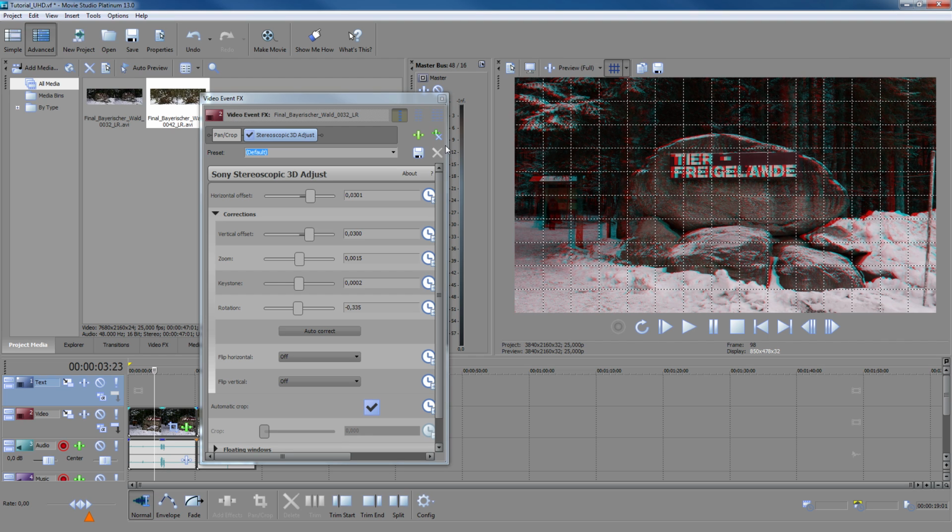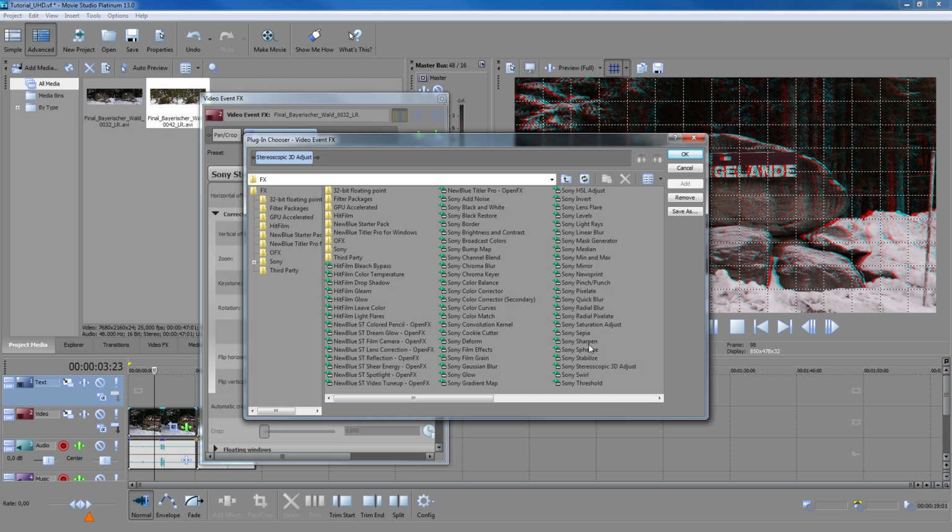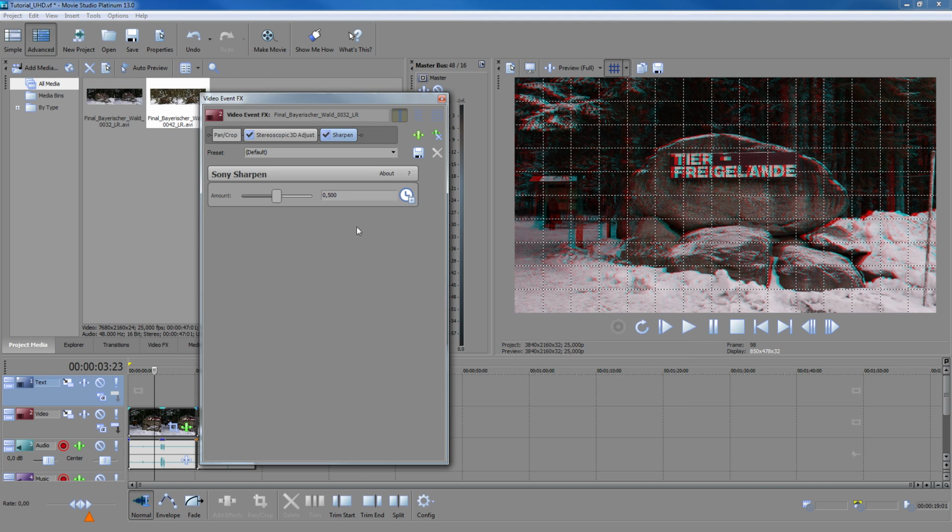When we are satisfied with the stereoscopic adjustment, we can slightly sharpen the picture, since each stereoscopic adjustment includes picture resizing and therefore a slightly blurred picture. Click here and add Sony Sharpen Filter. Add OK and choose the value of about 0.1. OK. Close video event FX.